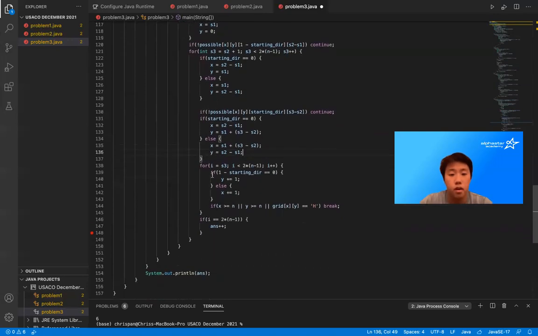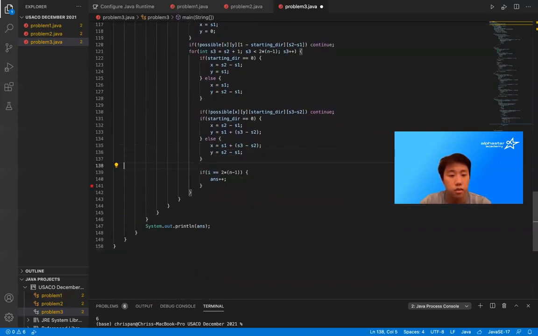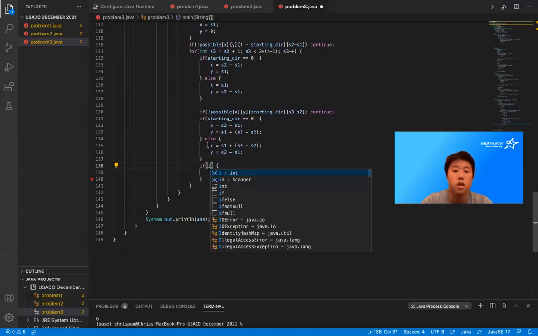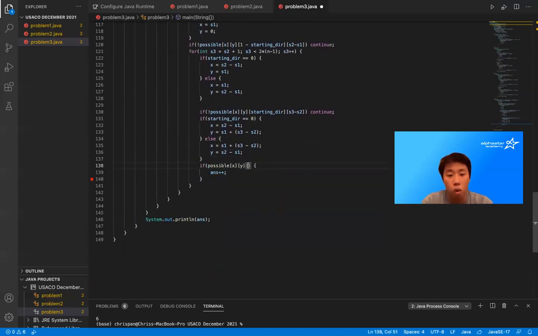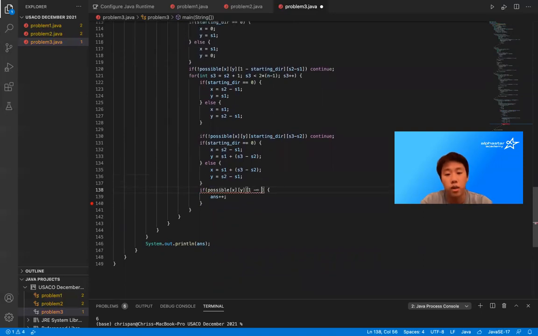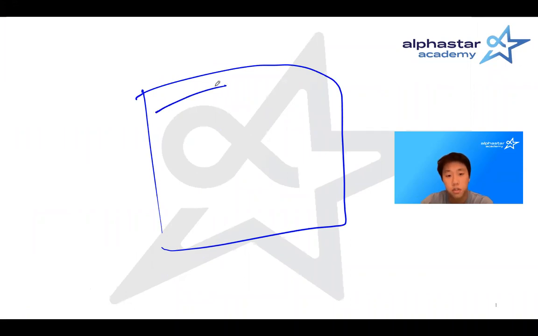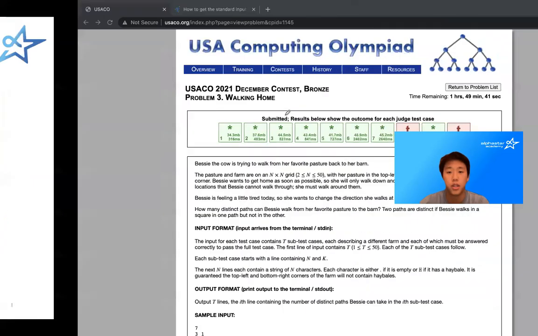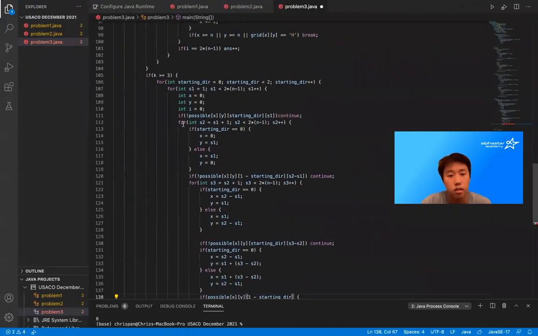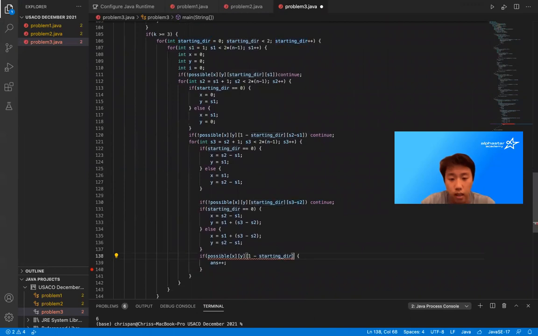So now we need to check if it's possible of x, y, we're taking steps in the direction of 1 minus starting dir, because it's our last leg. The way I'm calculating this, guys, is like, if we do three switches, we'll go from starting dir, 1 minus starting dir, starting dir, 1 minus starting dir, right? So this is starting dir, 1 minus, starting dir, 1 minus. And then the last index would be 2 times n minus 1, the total number of steps, minus s3.